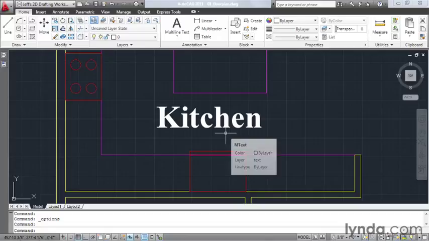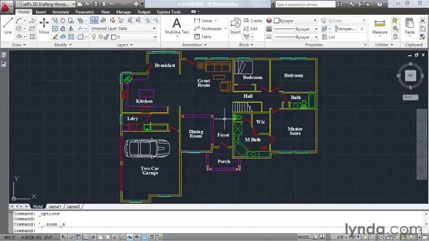The beauty of the rollover tooltip is that you can get information without having to select your geometry. This means that rollover tooltips can be one of the fastest ways to review your drawing.